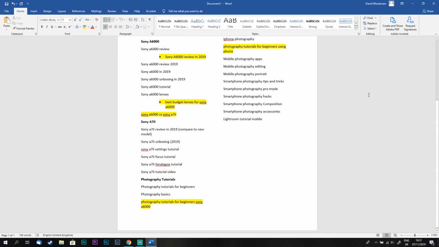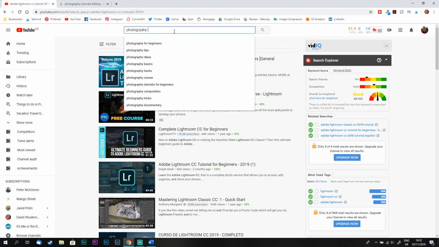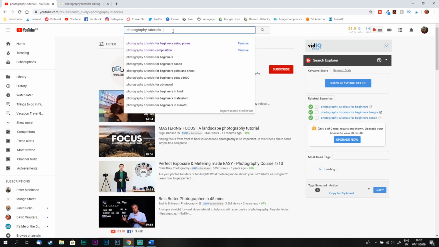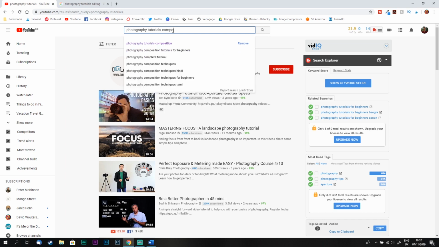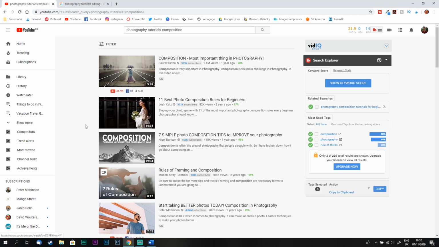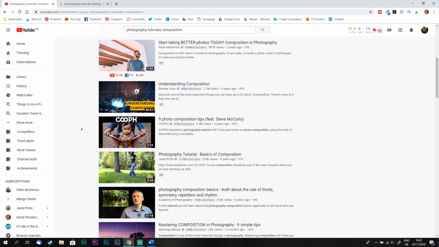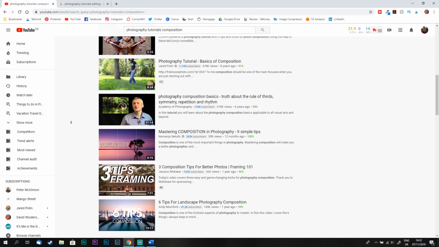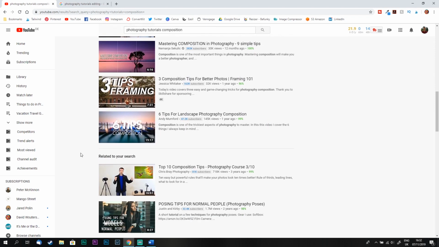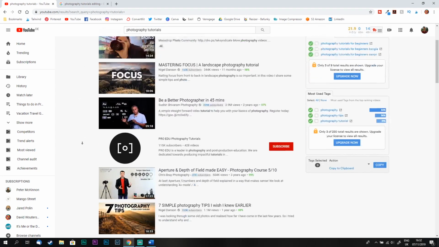So we've got a few rough ideas here. We can continue going through these however we'd like. We can go back here to photography tutorials, and then we can go through things like, what else do we find here? Composition was an idea. We can look at what people are typing in here. So we've got rules, best photo composition rules, and then we have framing, photography tutorials, basics of composition, landscape photography composition. Let's just look at what are the basic video ideas that we have by tutorials.